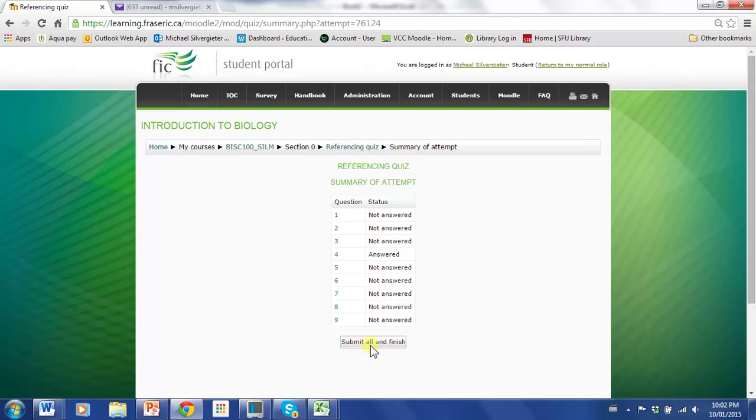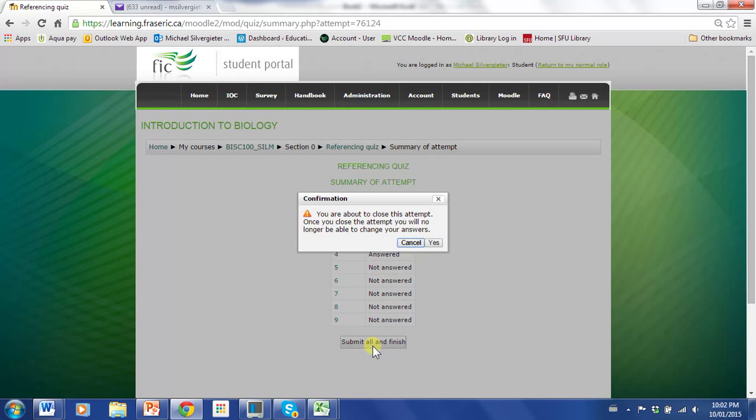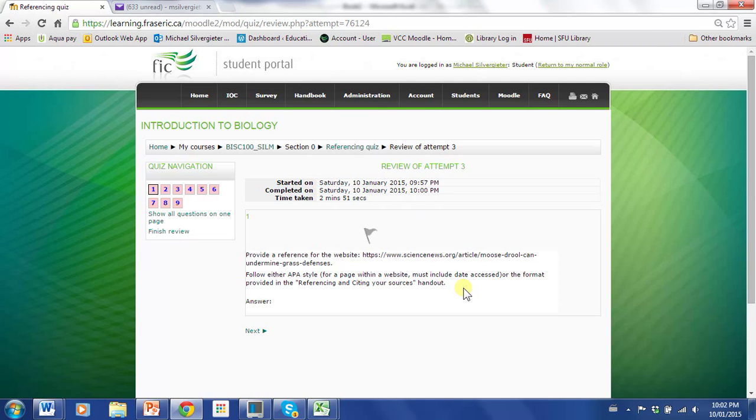And this is the important part. You need to press submit all and finish, and then yes in this pop-up window. And you need to do that before I can see your answers and mark them. Until then, I can just see that you have an attempt open. So Moodle thinks that you're still working on the attempt until you press that submit all and finish, and it won't let me mark anything.